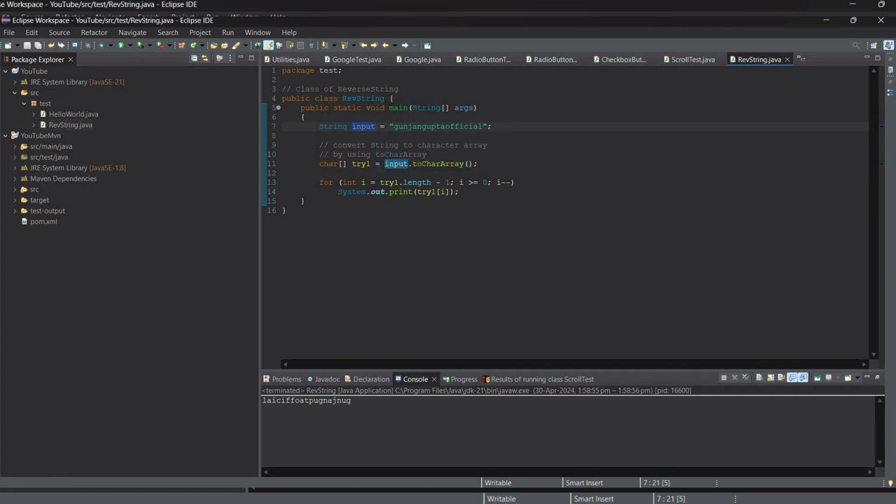So I've taken my channel name, Gunjan Gupta Official. Now I have to convert the string to char. So I have taken this input dot toCharArray, and it should be saved in a char array only. So I have taken a char array and named it try1, and I have used toCharArray.